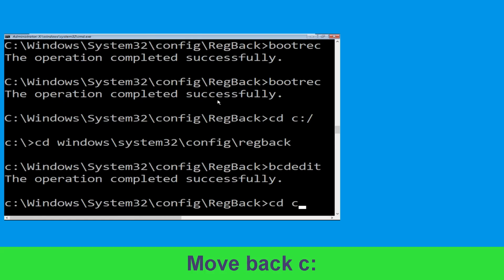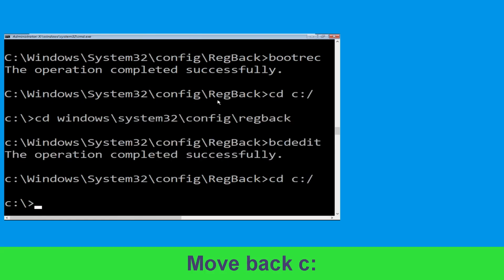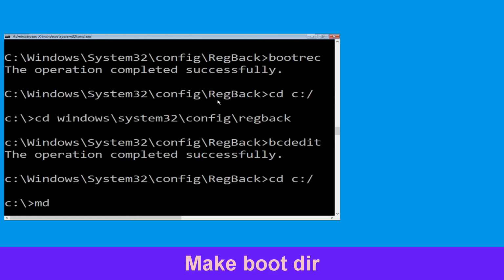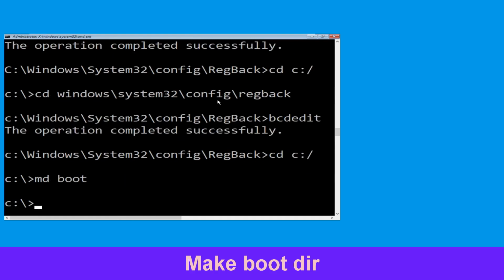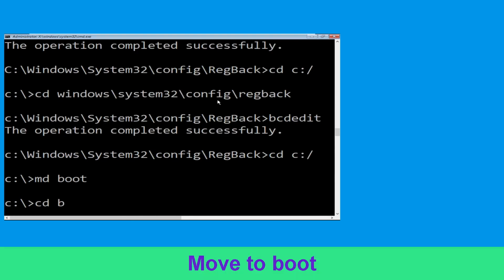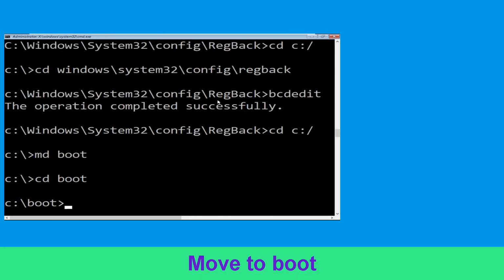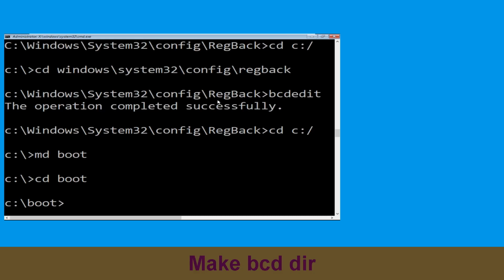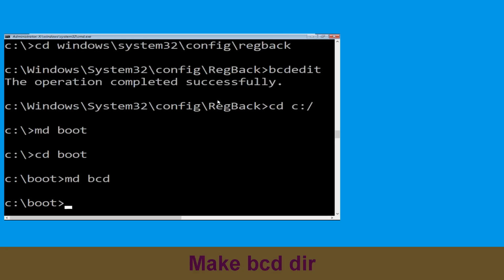Now type cd space c colon / and hit enter. Now execute this command. Type md space boot and simply hit enter to execute this command. Now type cd space boot and simply hit enter. Now type md space bcd and simply hit enter to execute this command.